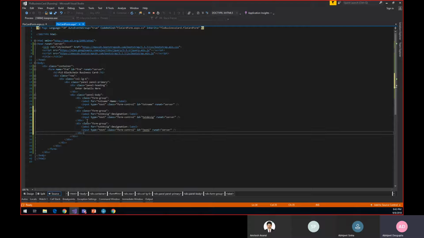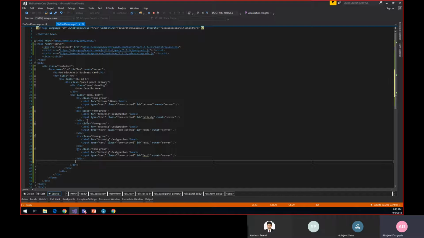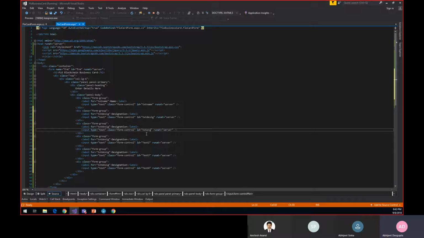Let's again copy this for organization, one for email, one for phone and one for the image URL. So let's modify these as per our requirements. Let's say this is txt org for the organization. Copy this into the label and say here organization. We have name, designation, organization, and the next one is email. So let's say the control name as txt email. Attach that to our label and say here email.